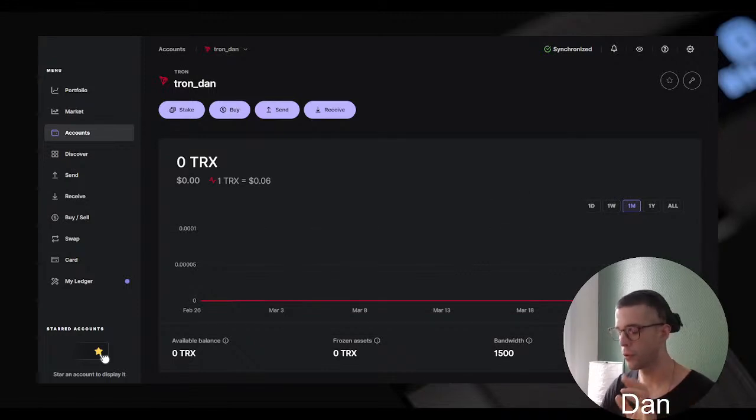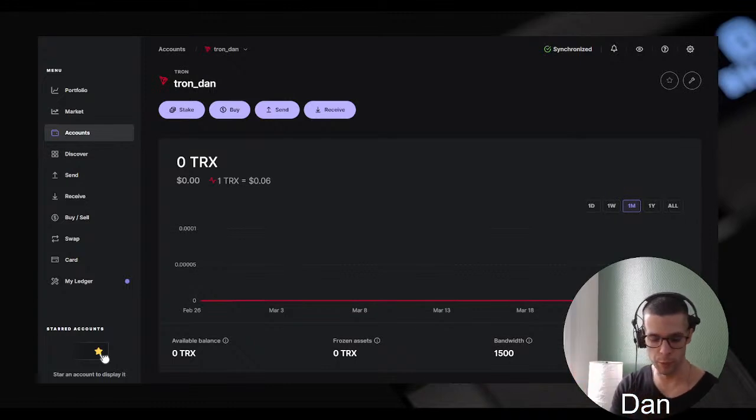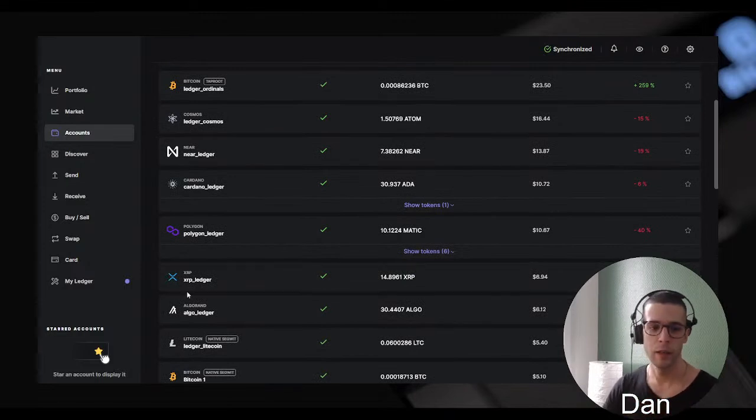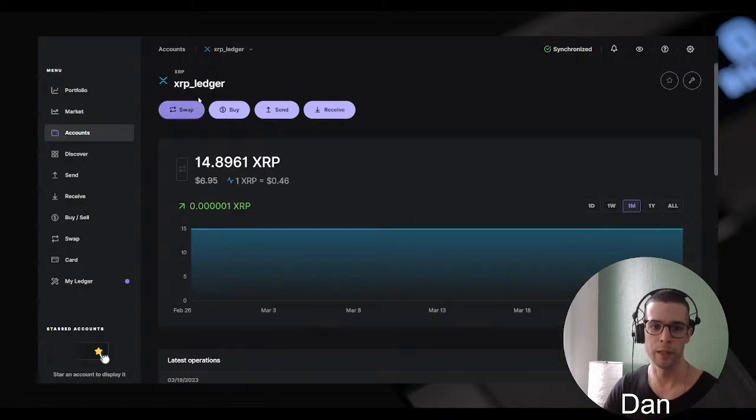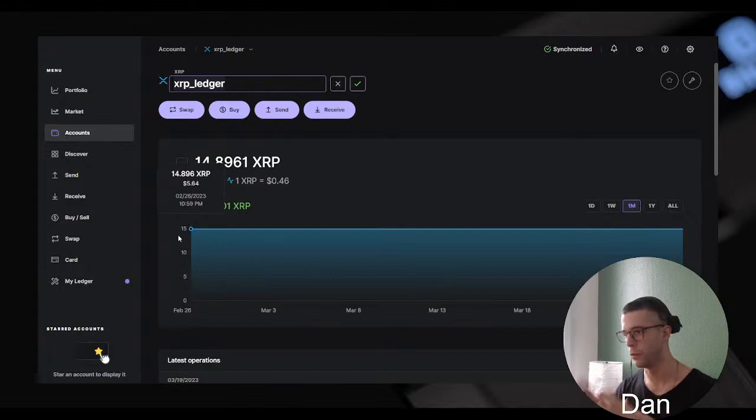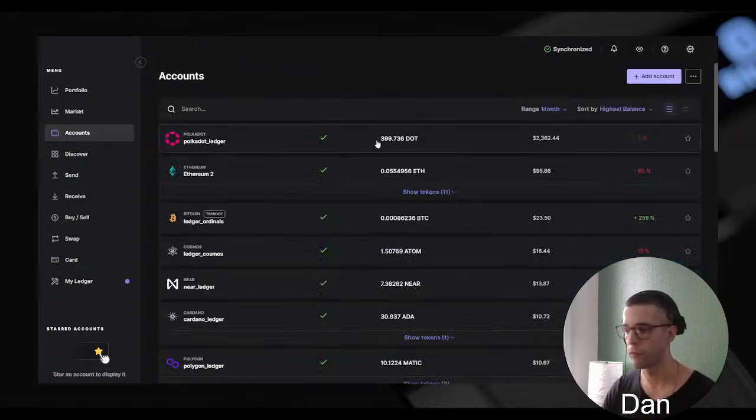It's particularly important to change the name of your account if you manage multiple Ledger devices with one instance of Ledger Live, because if those devices have different recovery phrases, then it becomes very confusing which device controls which accounts. So let's say you've got a Nano S and a Nano X, then you could call this account XRP Ledger Nano X, and the other account would be called XRP Ledger Nano S Plus, for example, just to make it a little tidier and easier to navigate. Okay.